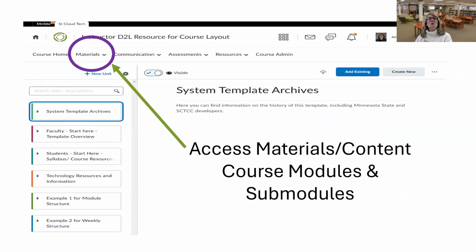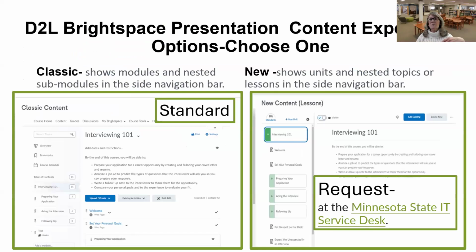Then we go to what we call the materials content page. What you do is you select materials at this point, and it'll have a drop down that says content. So it's materials content. On this page is where you're going to create course modules with sub-modules. If you're talking about your main modules 1, 2, 3, but you have sub-modules A, B, and C, that's how you can nest it and start breaking them down.